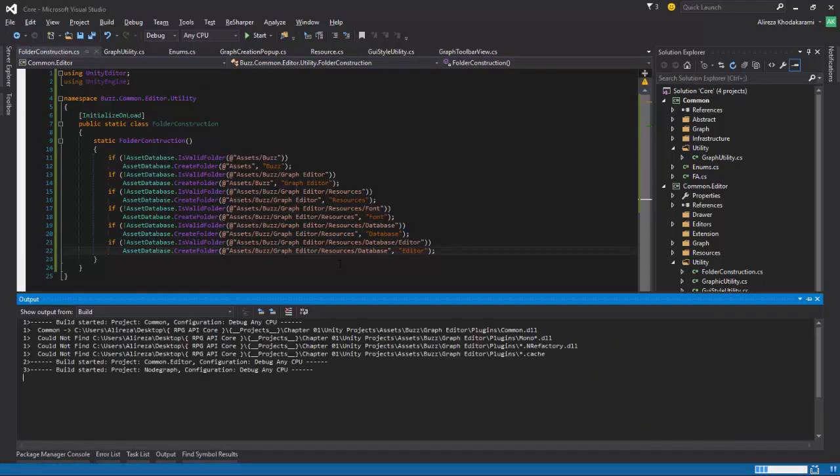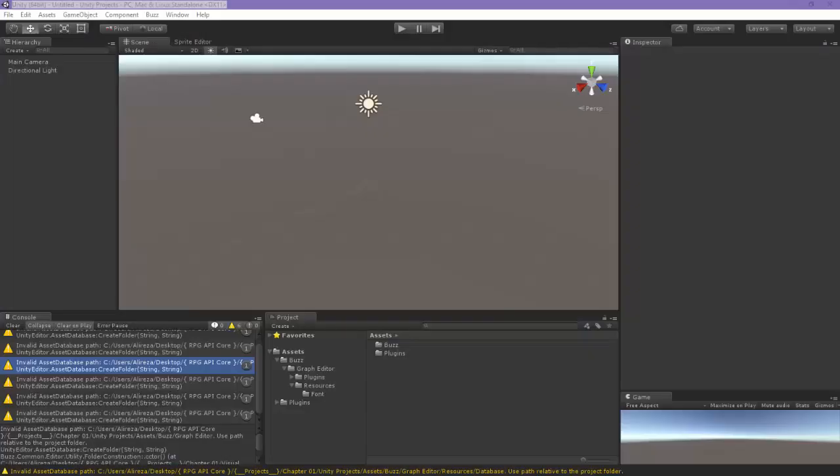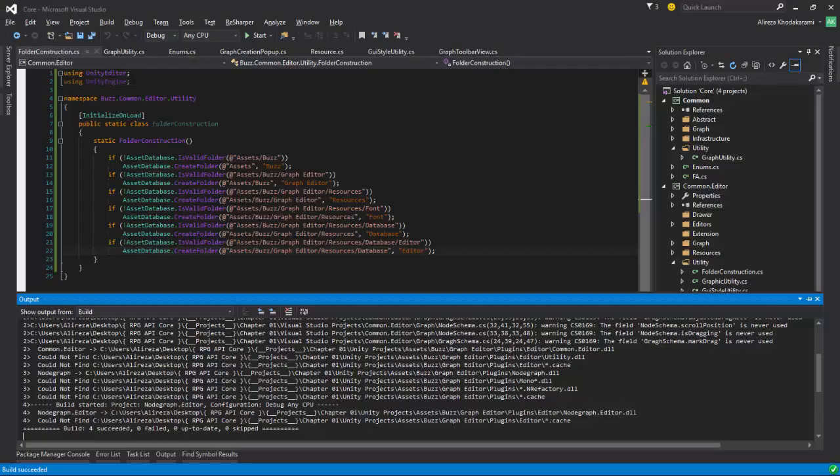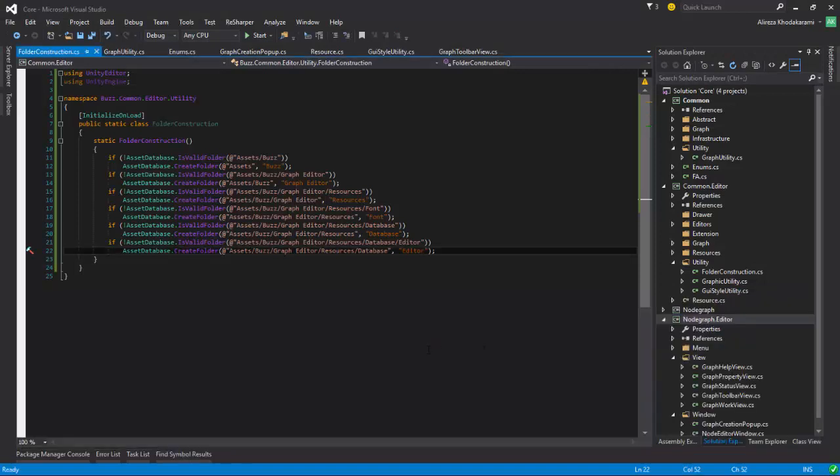Save and Ctrl+Shift+B so that it builds. Go back to Unity. I'm not sure initialize unload will happen right now. Yeah, there we go. It will happen. So cool. So it will generate this folder structure for me. But that's all good and fancy.